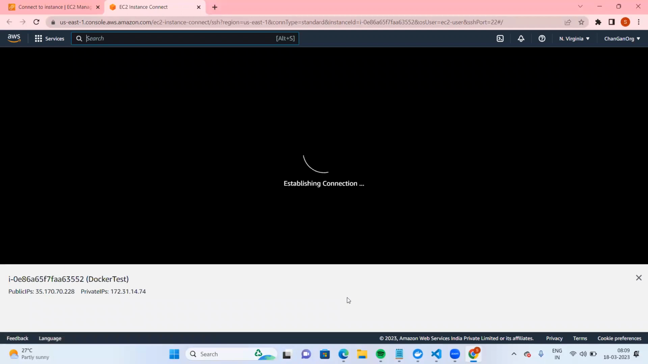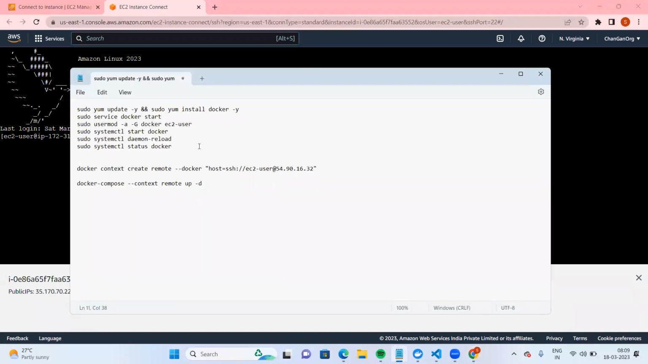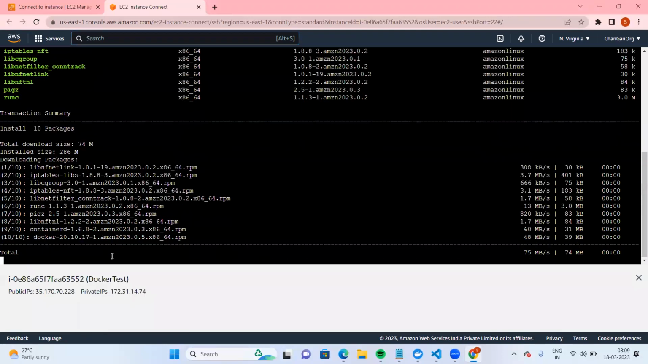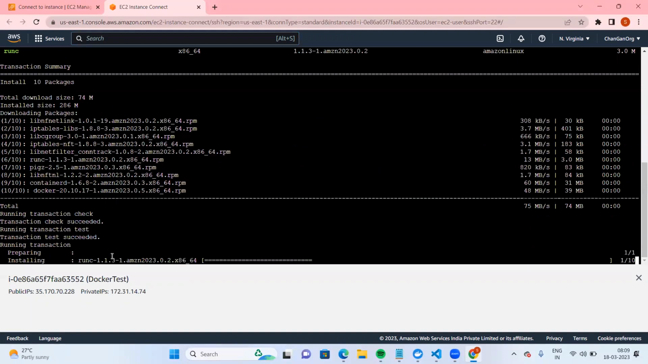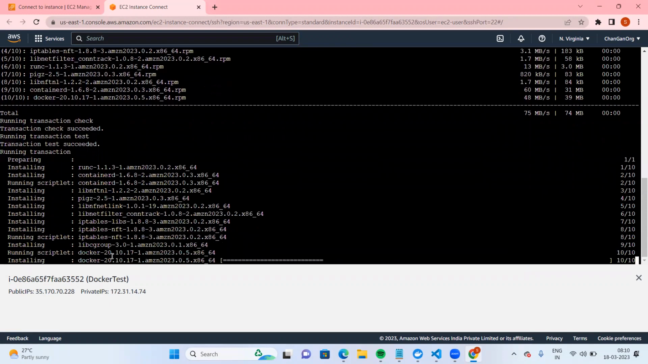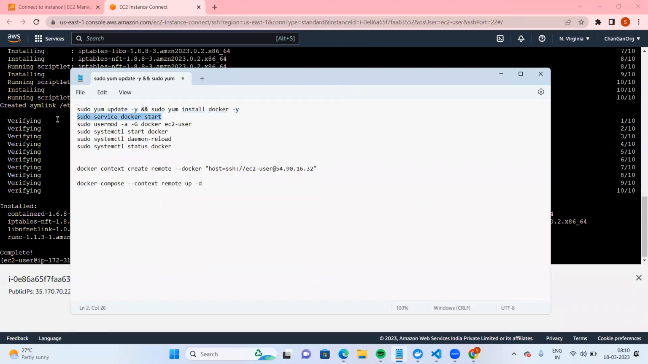To use the context, the prerequisite is that both machines, the machine from where you are going to create the context and wherever you are going to apply the context, should have Docker installed. So let me go into that and install Docker. As you know, I have already installed it on my local, so I'm installing it only on the EC2 machine.